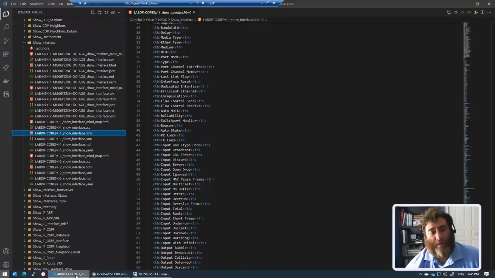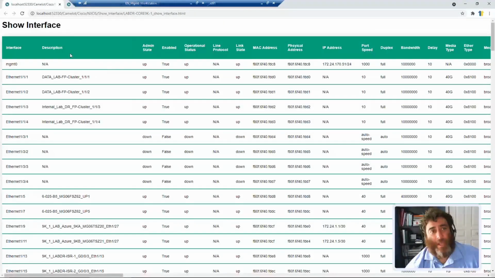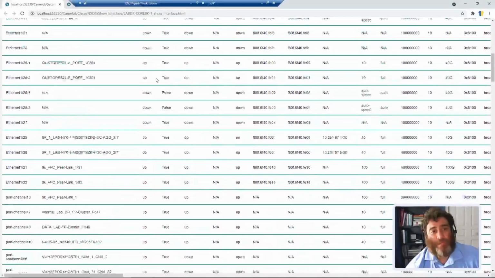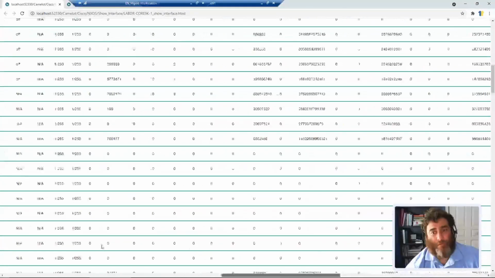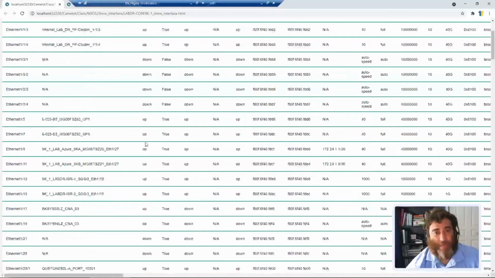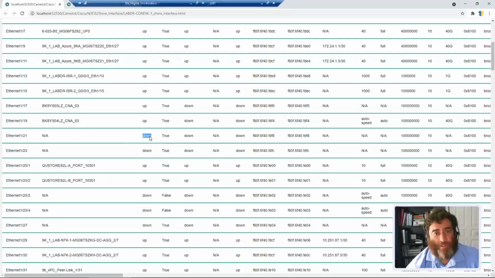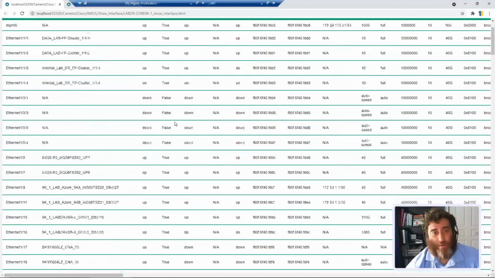I already have it open in the browser. And with the style sheeting, this is what it looks like. So again, it's like the markdown file, but it's a little more colorful. And I could have things like if this is down, I could change this cell to red or whatever.